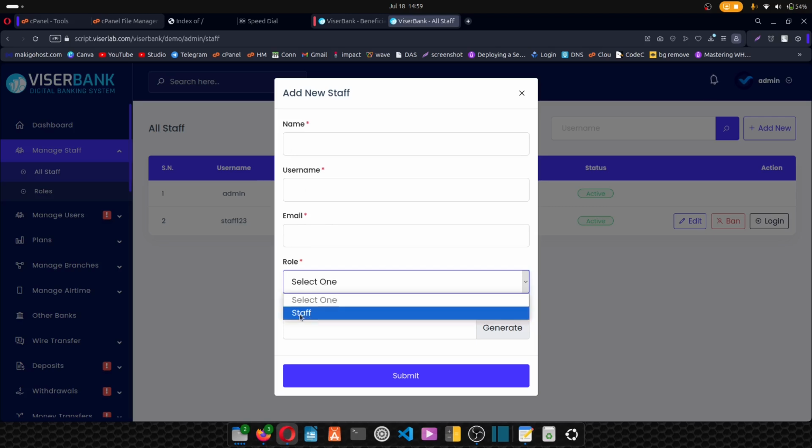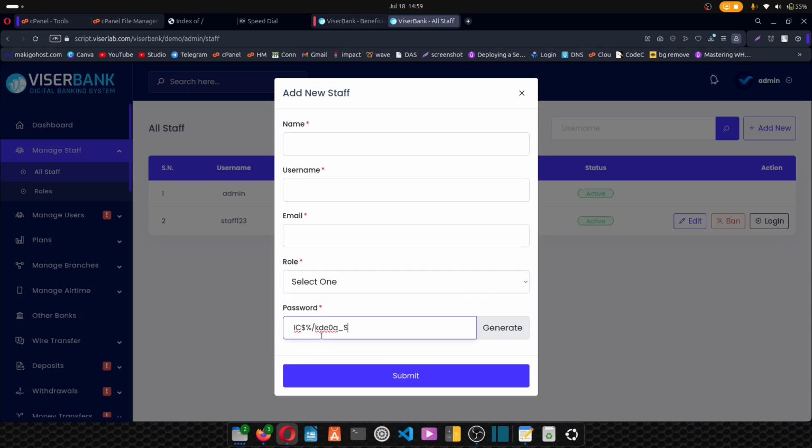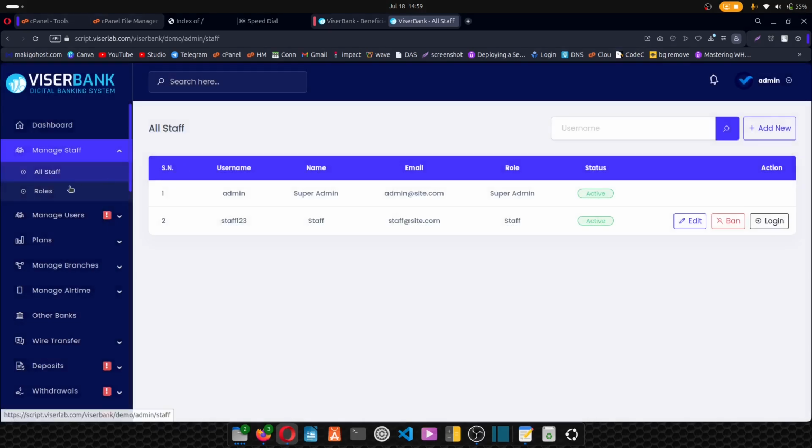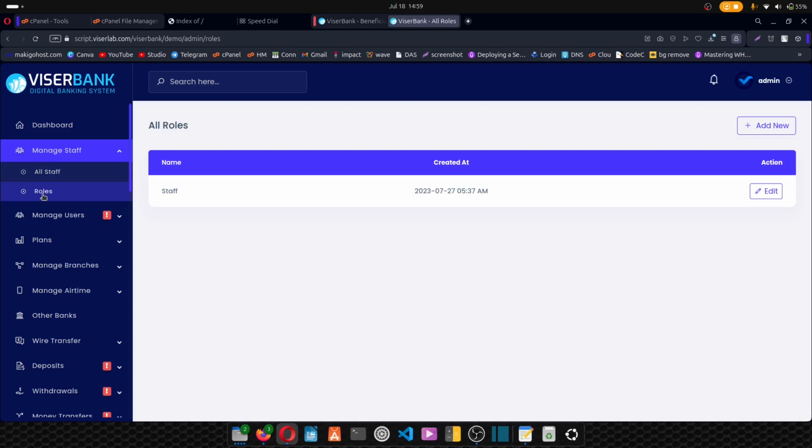So you pick a rule. Right now we have one rule, which is staff. You can also create other rules for something like customer support rule and whatever. All right, we also have password. You can click here to generate a password for this user, and then you send everything to the user, and this user will be able to log in to their account and manage certain parts of your business. Now close that, and we go to manage rules. Okay, so let's just click on rules, and this is where you create rules.